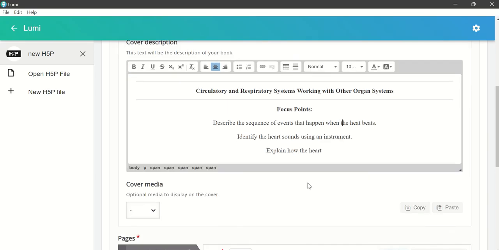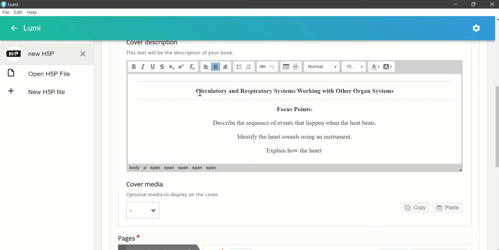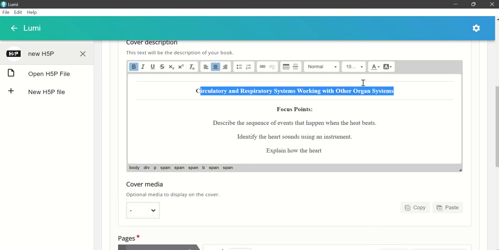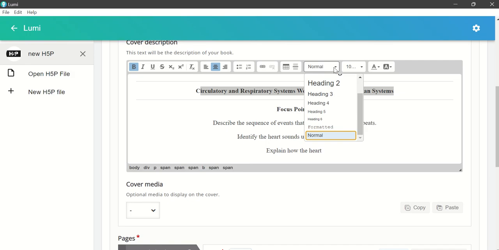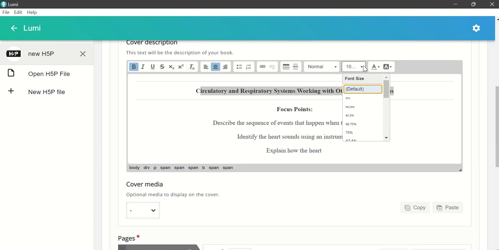Okay. So next, under cover media, by the way, you can change the font style, but the font styles are just limited. And also you can change the font size. You can also have it bold or not bold. It depends upon your preference as creators.